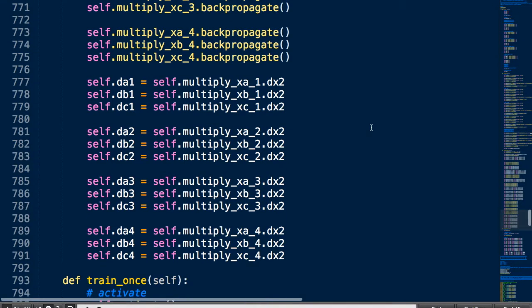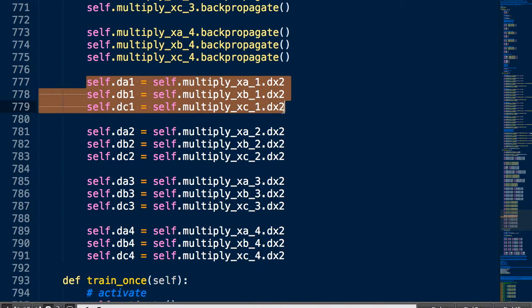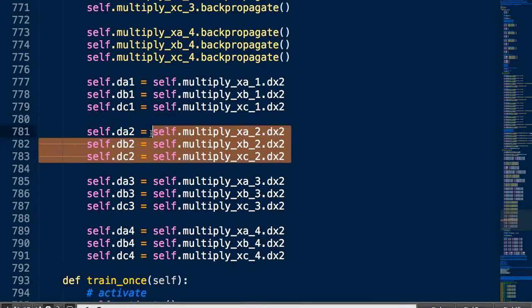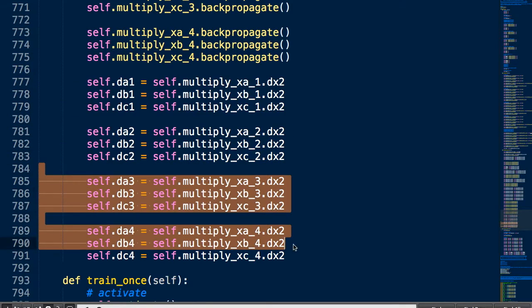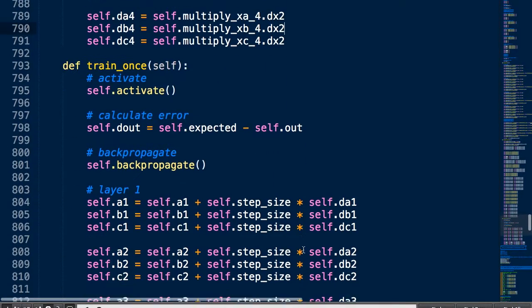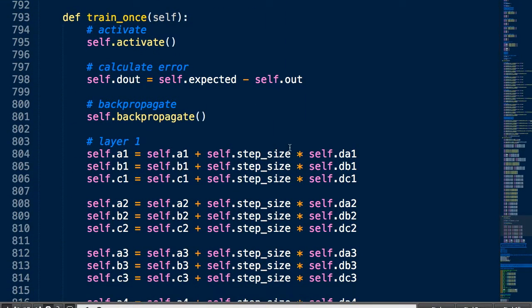What we're going to do is just change the synapse weights: DA1, DB1, DC1, DA2, DB2, DC. You get the point. We essentially go through and update all these derivative weights. And so now we're done with the backpropagation, and then we're going to start training the neural net.